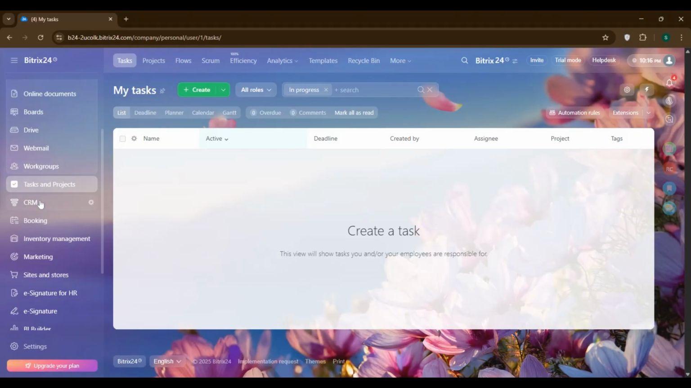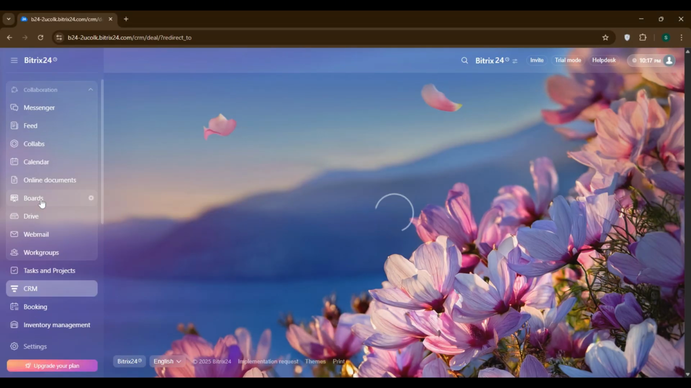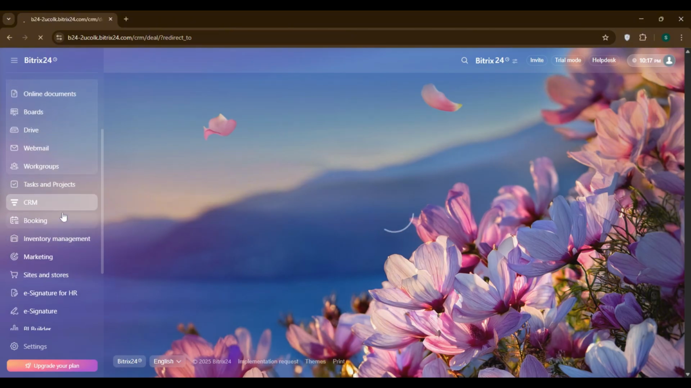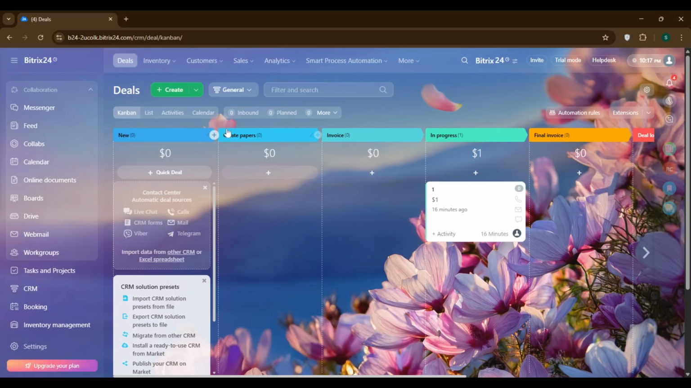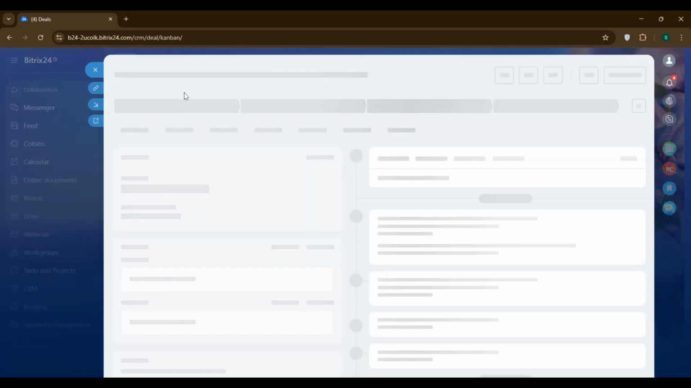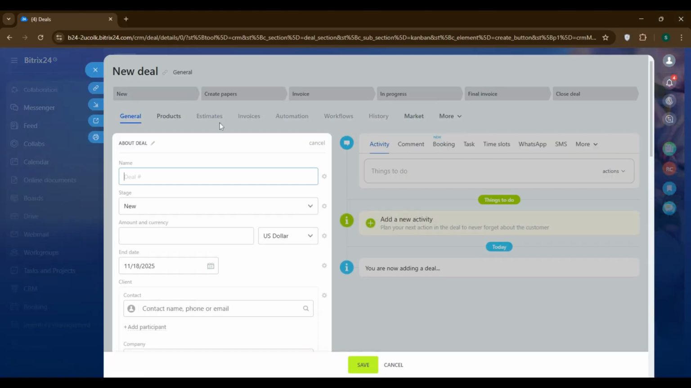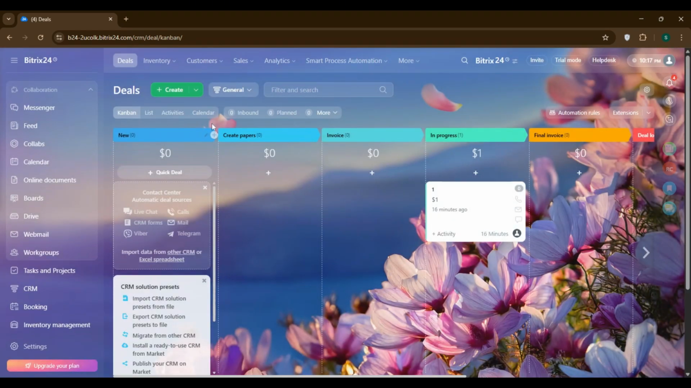First, let's create a pipeline. Go to your CRM, find the sales section, and click Pipelines. Then, click Create Pipeline. Name it something clear like Retail Sales. Now, set your stages. For a shop, you might use Inquiry received, quote sent, negotiation, sale closed.